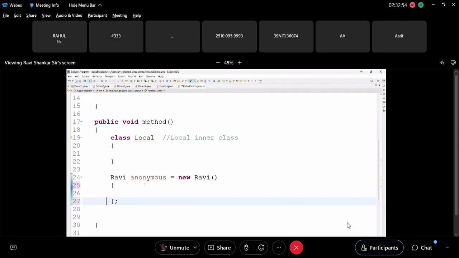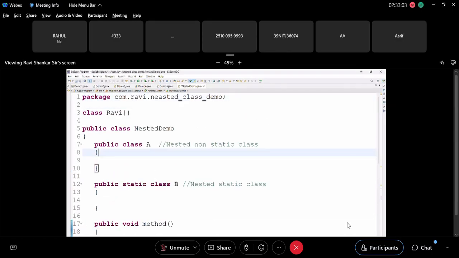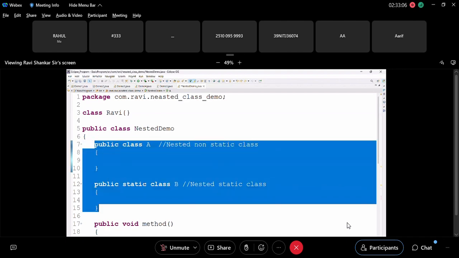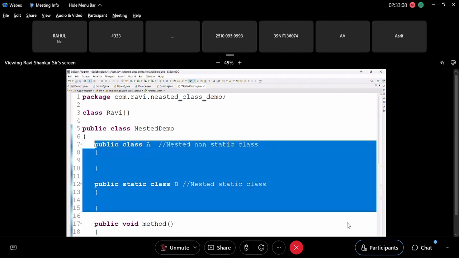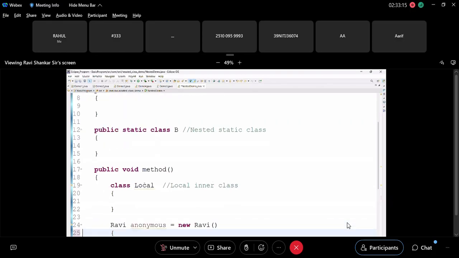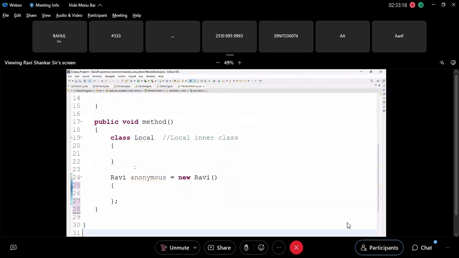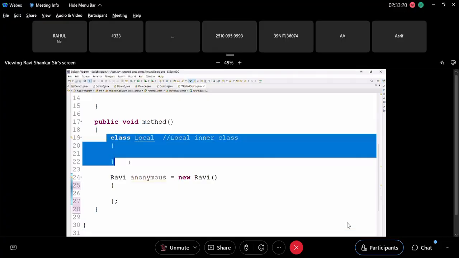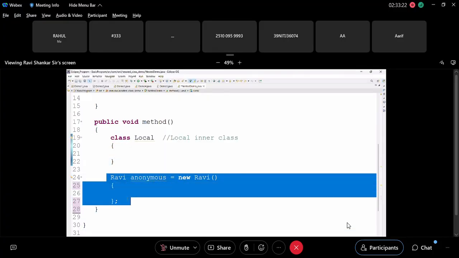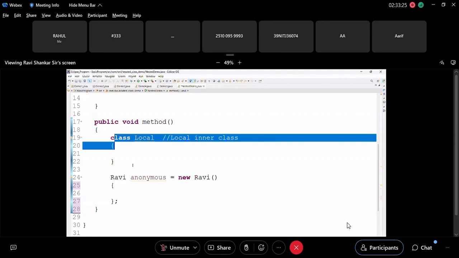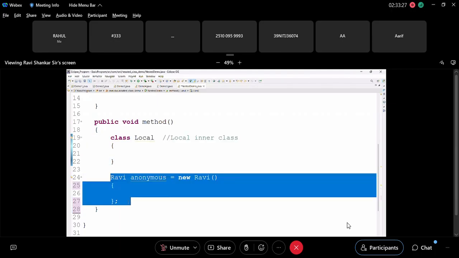So these all are different nested classes. Write in the chat window, did you understand or not. Two classes you can define outside of the method, inside a class. Like two variables you can define inside a class, and two variables you can define inside a method. Similarly, two classes you can define inside a method. One is with name, another one is without name.